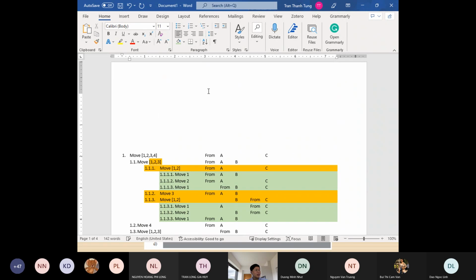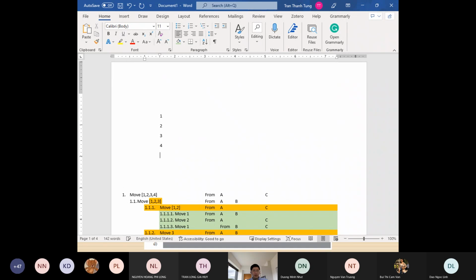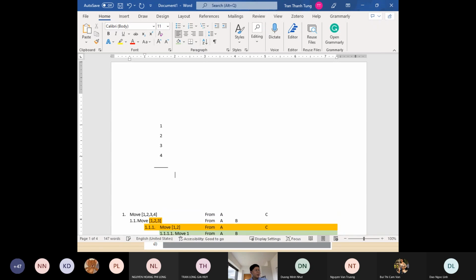Let's say we have the stack 1, 2, 3, 4 again. I want you to move it from here. That is stack A, let's say. Stack A. I want you to move it to stack C. That is just the very basic one.